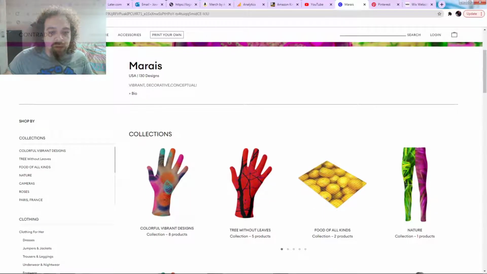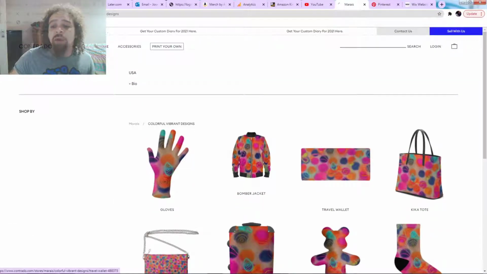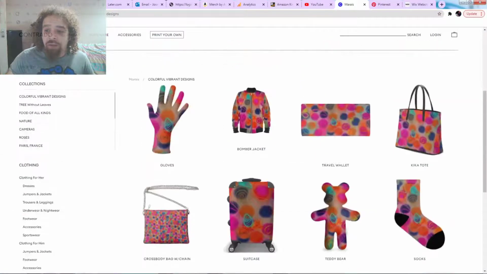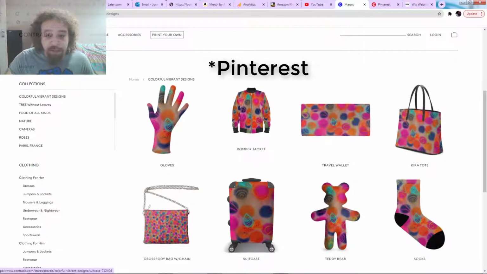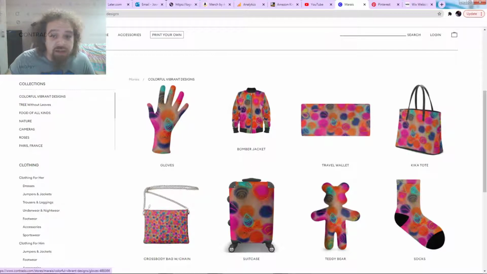So as soon as I make a bunch of stuff, say I'm making a bunch of dresses for one design, then I would go into that design over here. I've just clicked on the colourful, vibrant designs. It's taken a little while to load. So I'd go over there and say I just made all these. There's only 8 here. So you're going to see the ball ache that happens to try and get these posted onto Contrado, especially with some of the 3D ones like this suitcase.